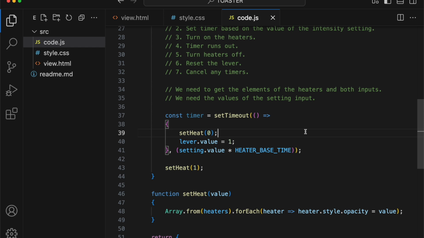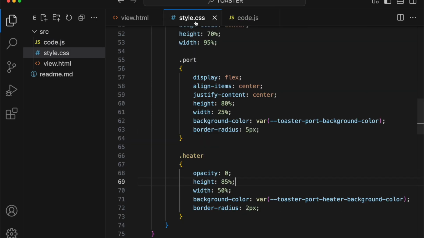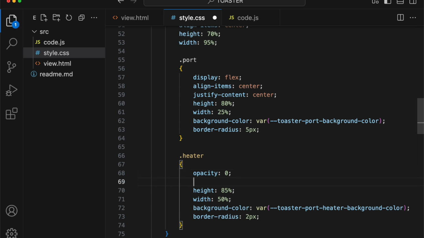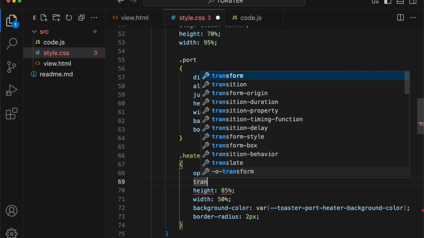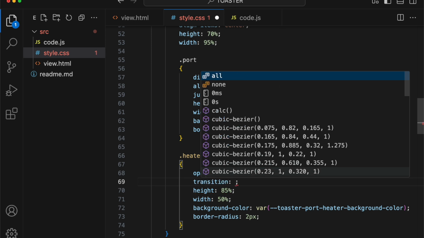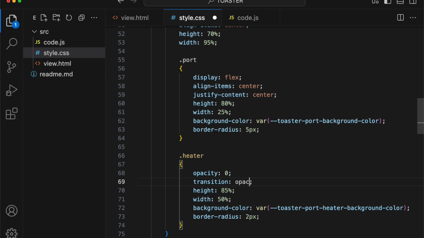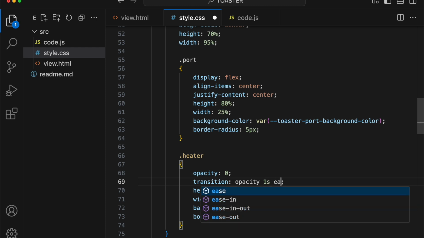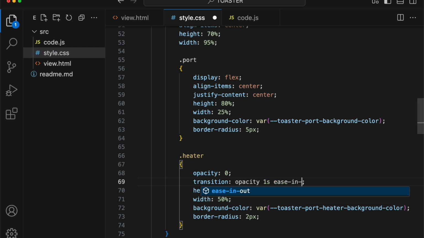So let's go to our style CSS again, and we're going to find the opacity that we put down on the heater right here, and we're just going to open up right below it, and we're going to say transition, make sure I spelled that right there, and we're going to say, well, transition what? It's going to ask. Well, we're going to say the opacity. So when the opacity changes, we want to do a 1 second ease in, out.